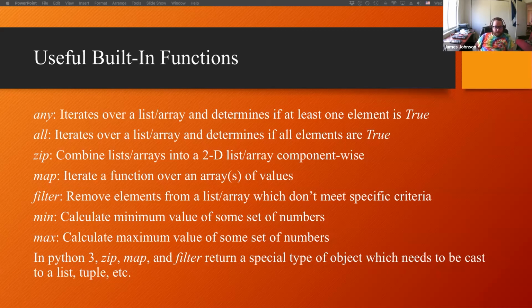So any is a built-in function which will iterate over a list or an array or some iterable object and tell you if at least one of the elements is true. That's fairly analogous to the all function. You might be able to guess, given the names, that while any will tell you if at least one of them is true, all tells you if they are all true. So if every single element of some list or array evaluates to true, then all will return true. But if one of them is false, it will return false, whereas any will return true.